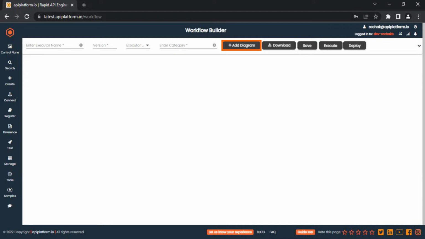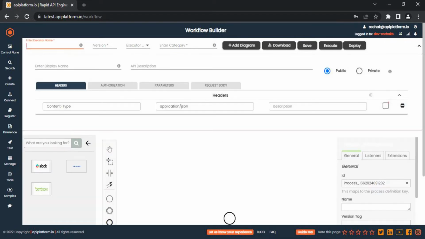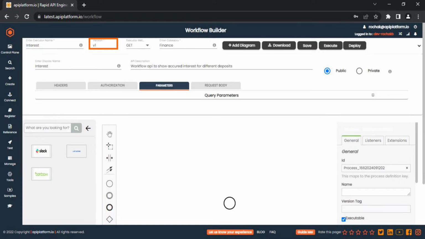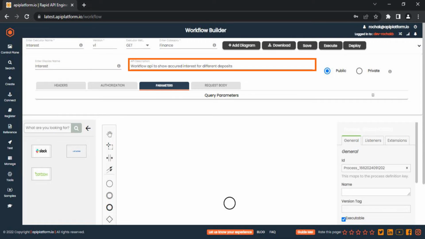Click on the Add Diagram button to get started. You can either import a BPMN format workflow diagram, or import a diagram from a S3 storage bucket. Here, we'll click on Create Blank Diagram to get started with our own custom workflow diagram. Fill in the required fields such as API name, version, executor method type, category, display name, and description.